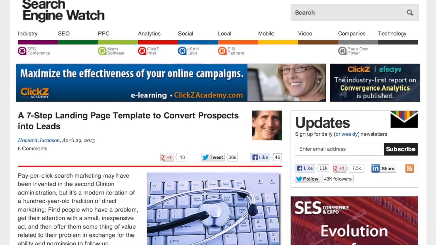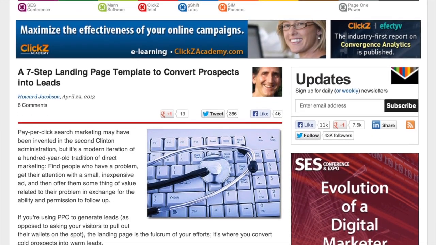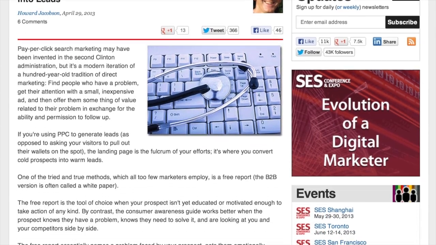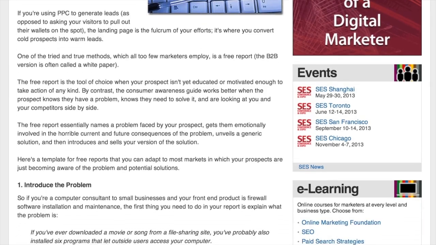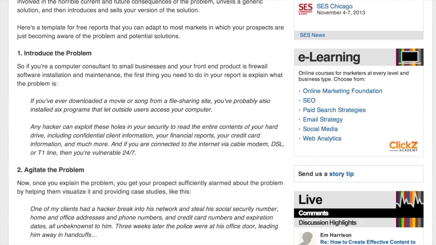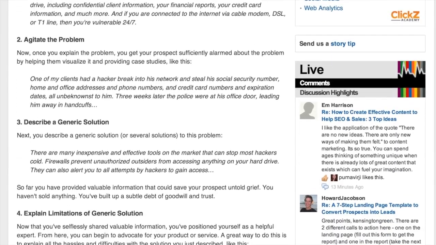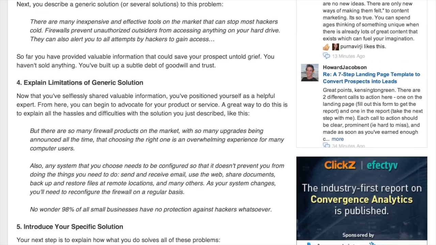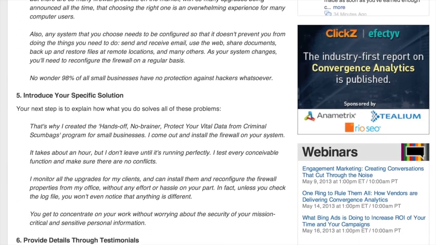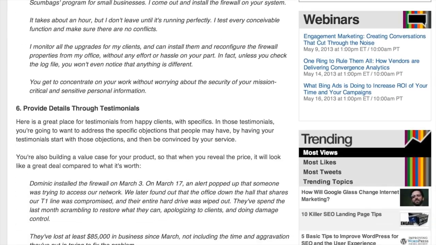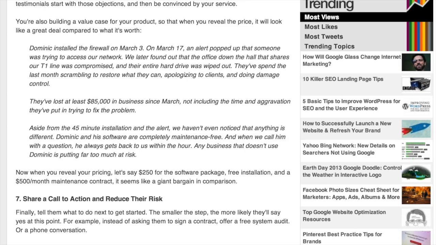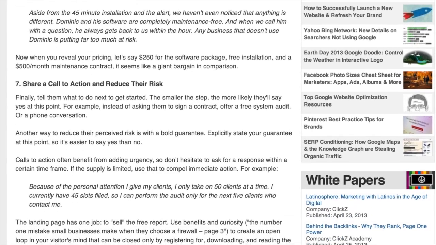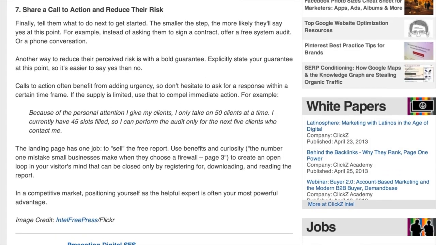A 7-step landing page template to convert prospects into leads. This is from Howard Jacobson on Search Engine Watch. And what this basically says is your landing page should look like an infomercial. That's at least what I took out of it. The 7-step landing page thing basically looks like: present a problem, exacerbate it a bit, explain a typical solution that you might have thought of before, but then present your solution, which is obviously way better, and market it in a way that says, oh, well, this was how I've been doing it before, but now I want to use you folks because you are obviously the clear, far and away best solution that I have.